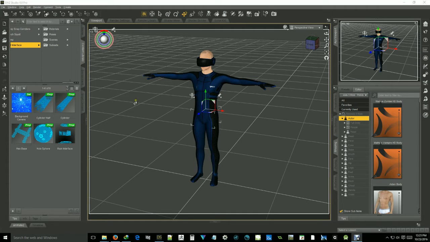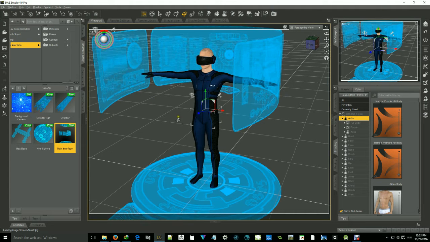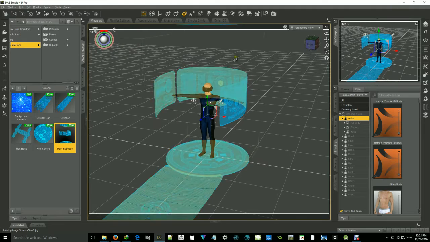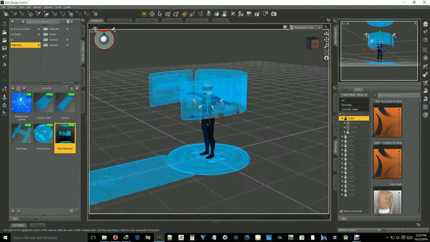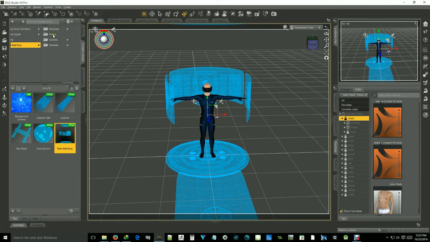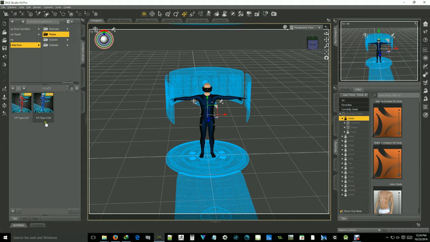Okay, also it comes with two pose sets. Now this is to work with the main interface, so we'll just drop the main interface in. I've got Genesis 3 male loaded. You'll go into your poses section. I've got one for Genesis 3 female and Genesis 3 male.